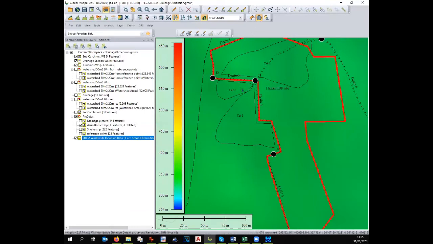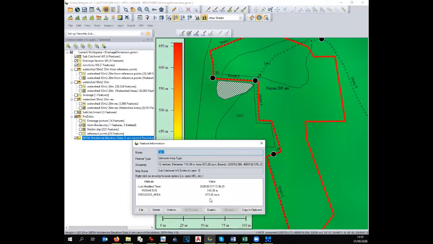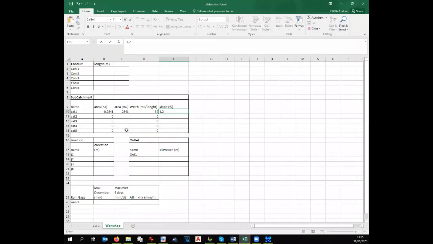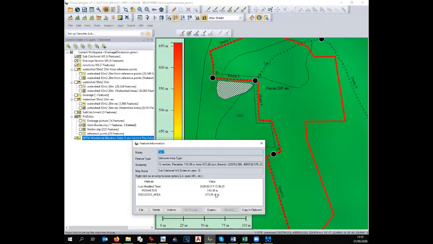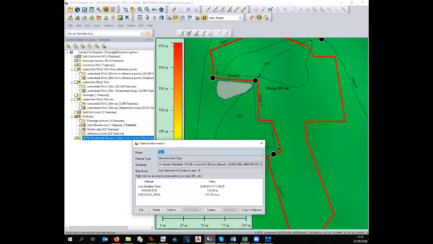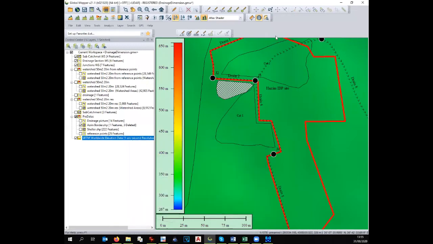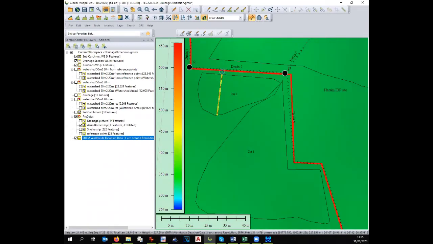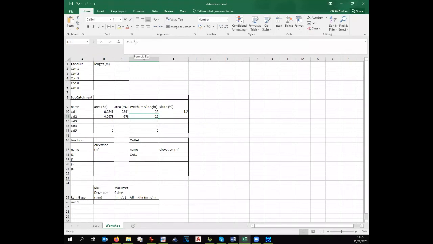Let's go to catchment two. Catchment two is small. The area is 673 square meter. How much was it? Sorry. 673 square meter. The width, it's very close to the pipe. So take the measurement tool. This pop-up always annoys me. Okay, it's here. The farthest point probably is this one. 25 meter, let's say. So I take this number divided by 25.